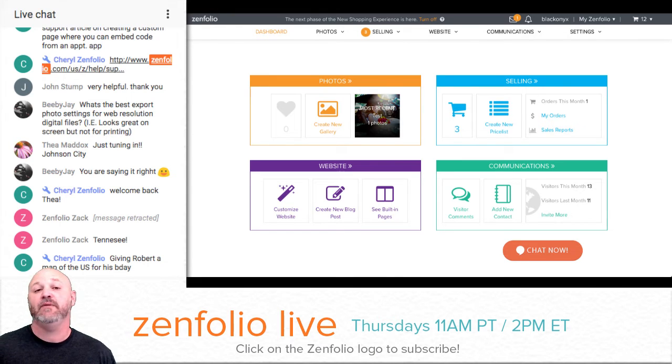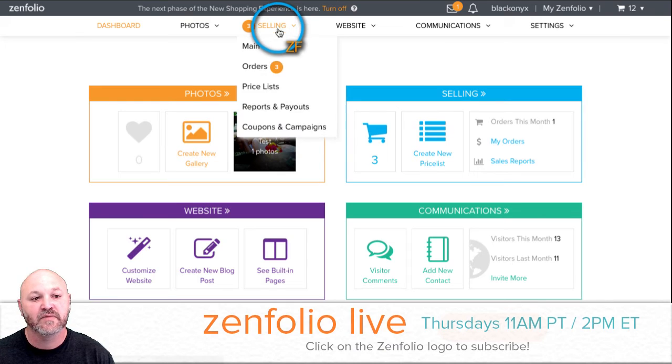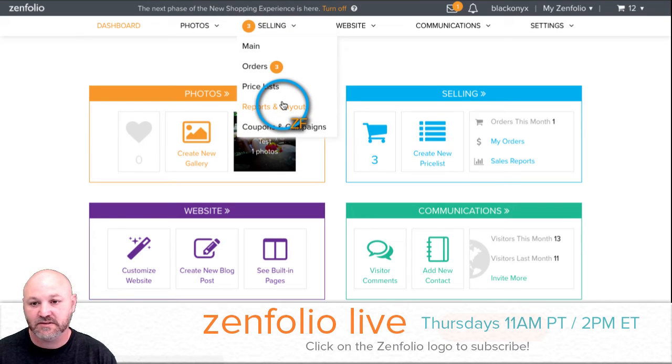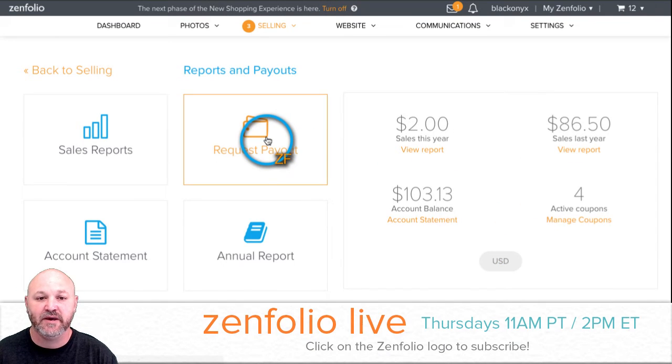So again, we're still talking about vendor fulfilled orders, so anything that goes through the labs in our system. Now they're deposited into your Zenfolio account, and then you have to go and request a payout for them. What you would do is go to selling right here, and then click on reports and payouts, and then you can just go and click request the payout.